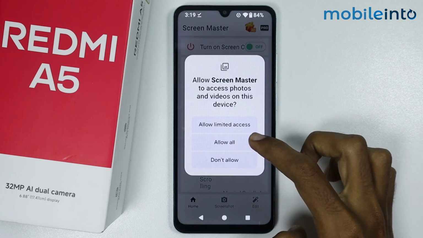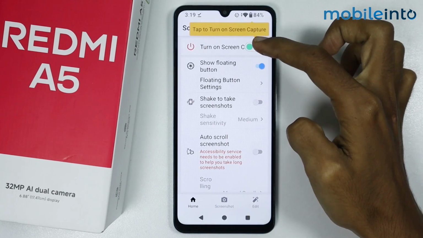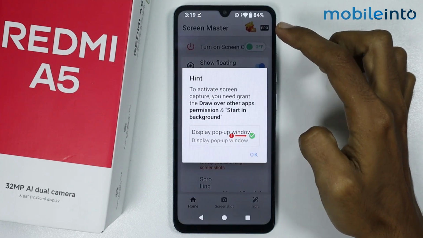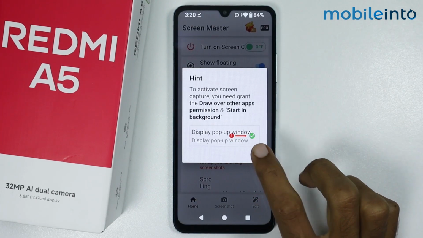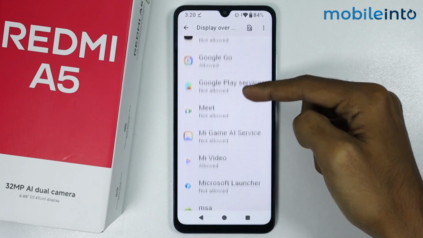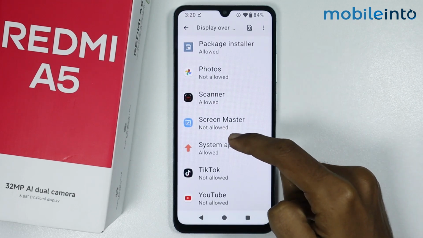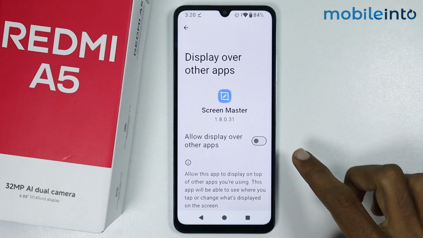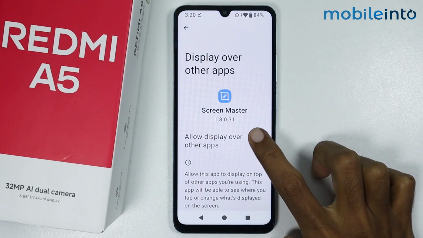Now just give this app this permission. Now just enable this toggle. From here, just tap on OK. Now just scroll down and tap on Screen Master. From here, just enable this toggle.